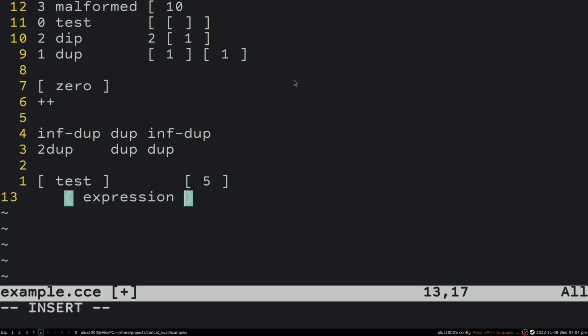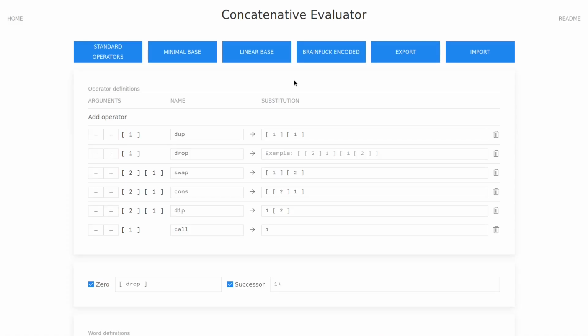And that concludes the tour of the concatenative evaluator. If you still aren't sure how it works, you can try reading the README in the upper right corner. And if after that you still have some questions, feel free to find me on the EzoLang's Discord server, which will be also linked in the description.